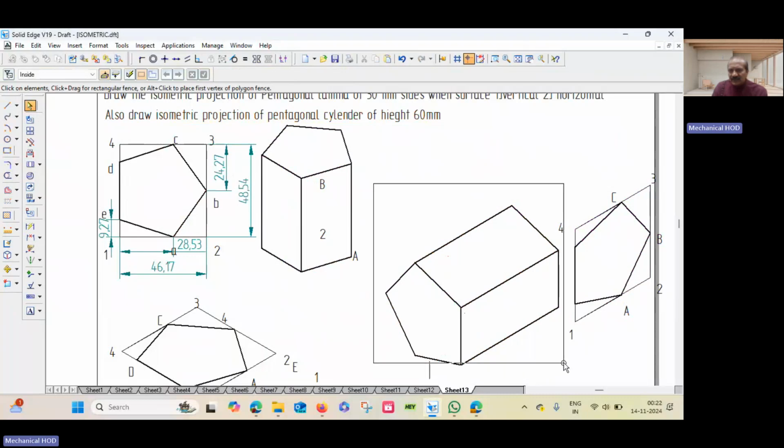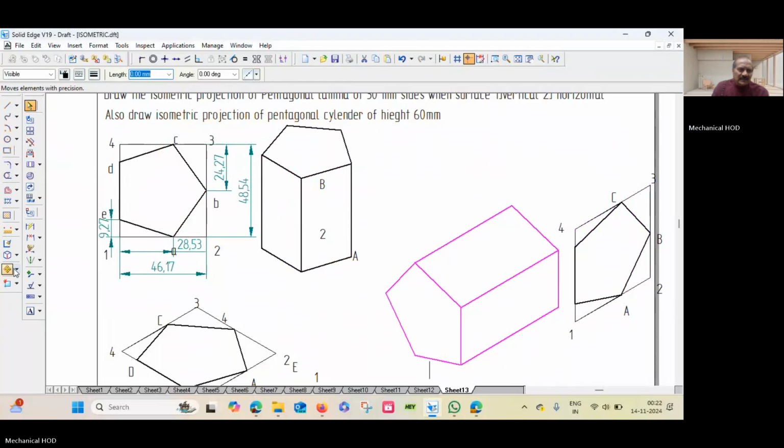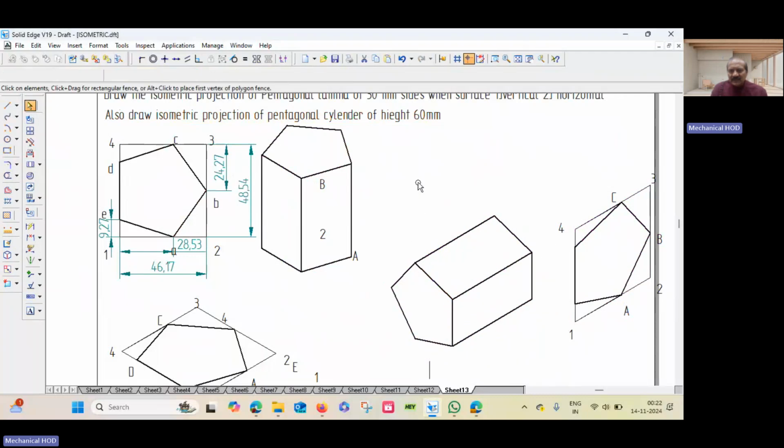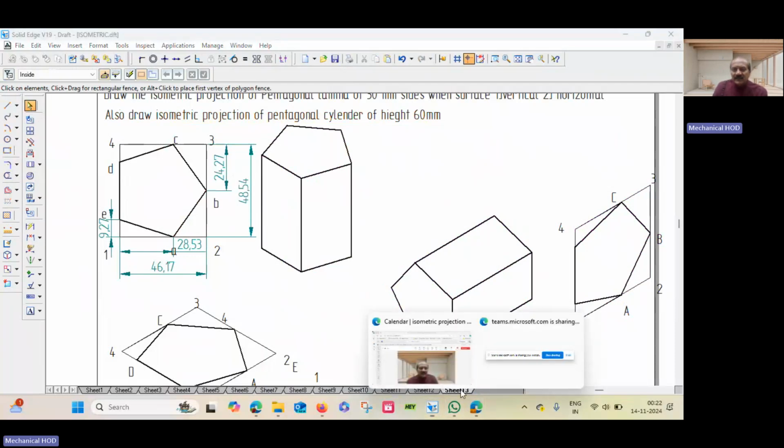Now don't forget to reduce this to isometric scale. Select it, go to scale. Scale factor 1 is there, type 0.816, enter. You just keep it here. That's it, that's the end of the question. Solution to the question. What is important is we should not forget to reduce it to isometric scale at the end of the drawing.